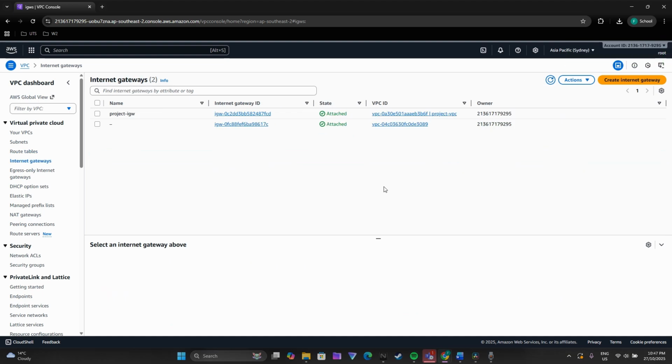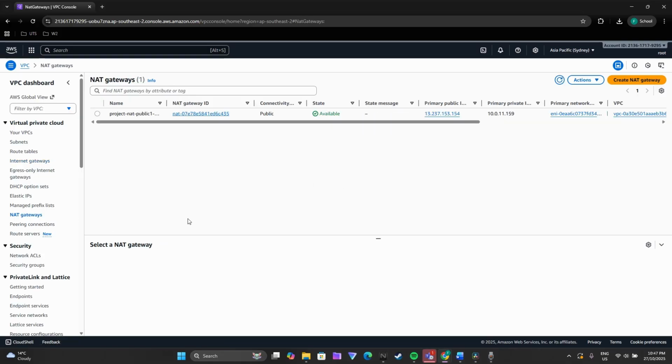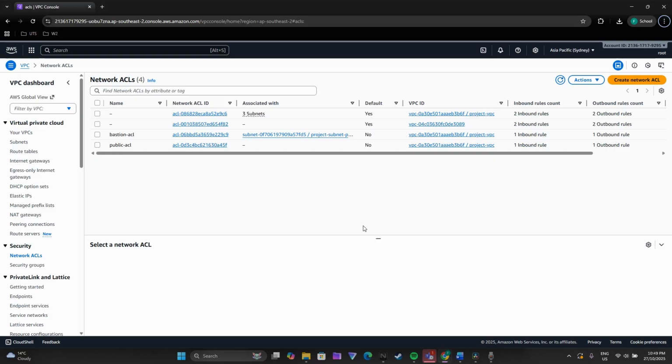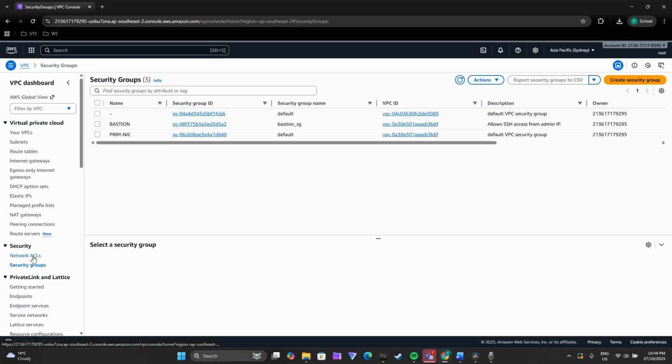The internet gateway connects our public subnets to the internet, allowing public-facing services to be accessible from anywhere. The NAT gateway, on the other hand, is used by the private subnets. It allows outbound traffic, for example to download updates, but blocks any inbound connections, adding another layer of protection for private resources. I implemented 2 key types of firewalls, network ACLs and security groups.